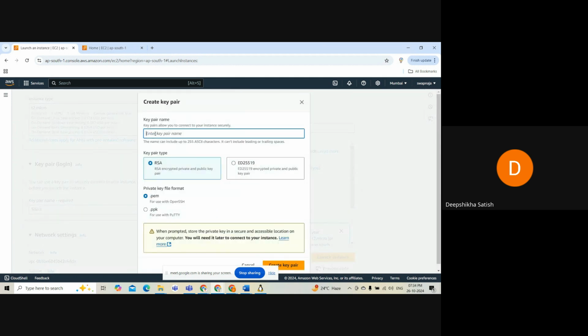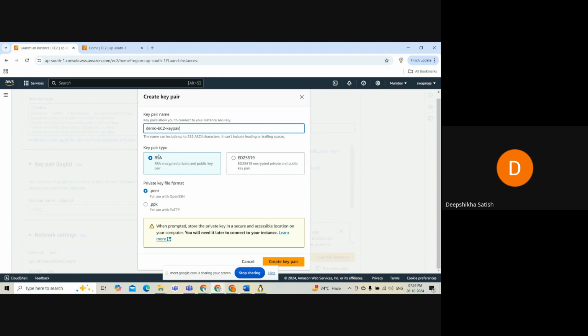So how to create it? Just create a new key pair. Here you can create the key, demo EC2, any name you can provide. So this is our key, so I'm writing demo EC2 key pair. Now this is the name. By this name it will download on your system, and you can use it whenever we want to connect to SSH. Okay, so for key pair, these things we need to keep default, that is RSA, and private key file format PEM.